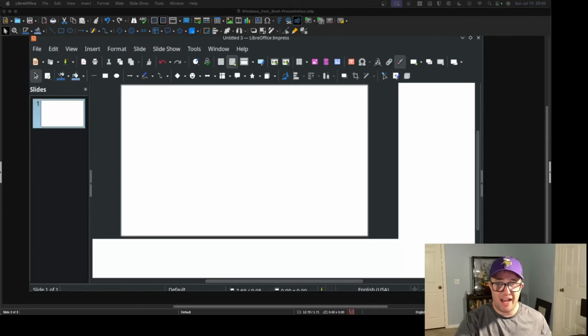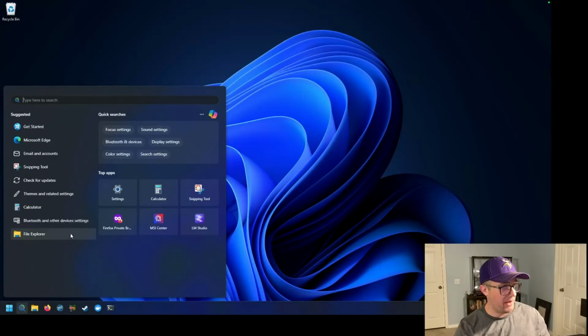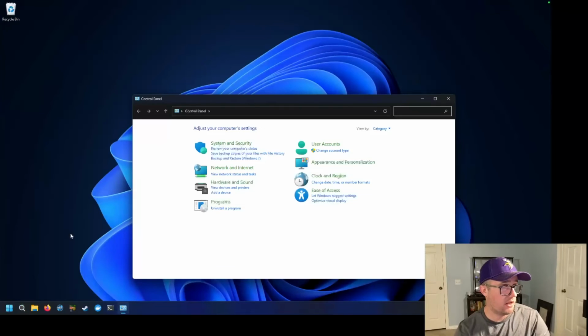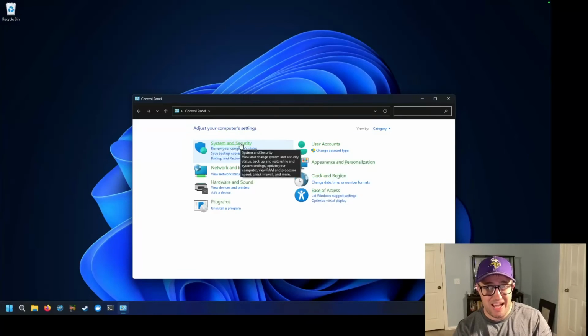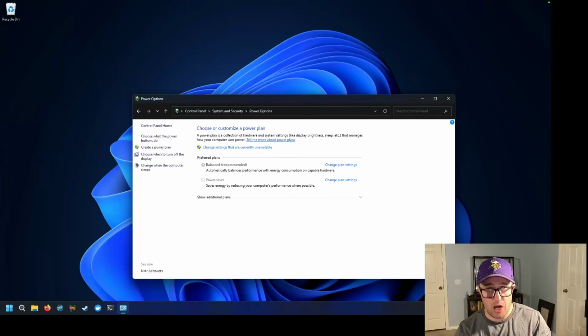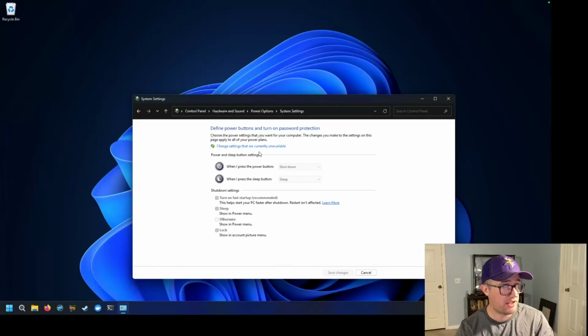So let's go ahead and actually see how we can disable the fast startup feature in Windows. So I've got a Windows desktop here. What we're going to do is go down to the little magnifying glass here. We're going to type in Control Panel right there. There we go, we're going to load that up. And then we're going to come here to System and Security. We want to go down here to Power Options. And then from Power Options, we want to choose what the power buttons do. All right, and it's going to bring us to this screen right here.